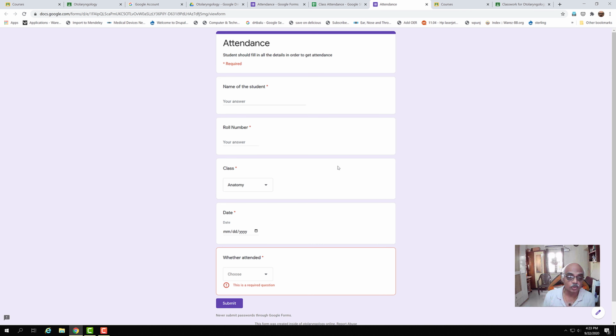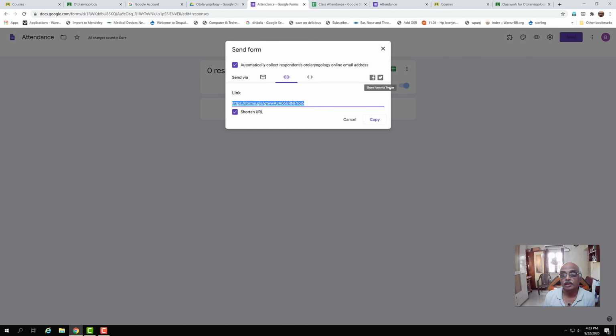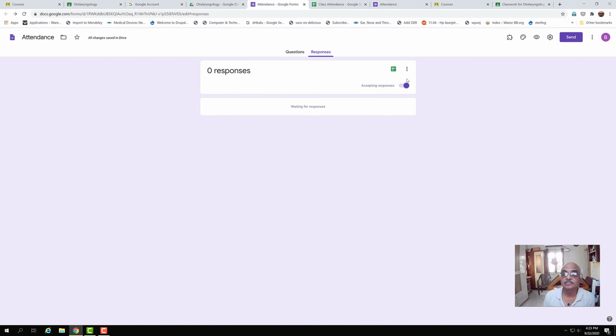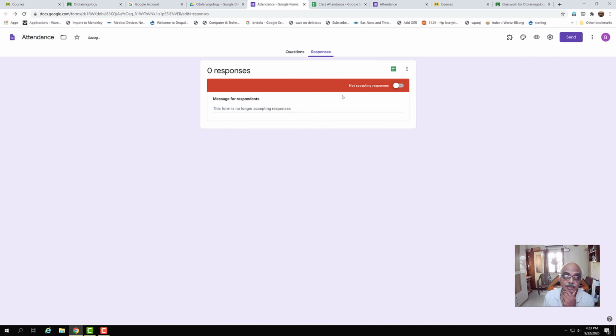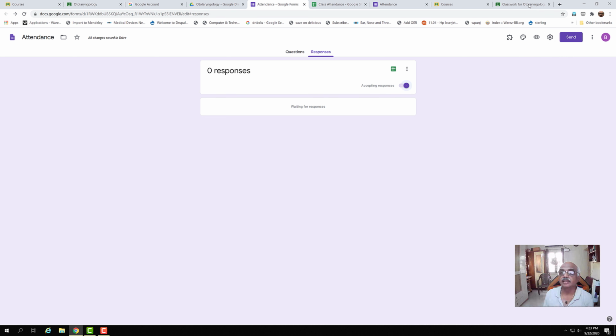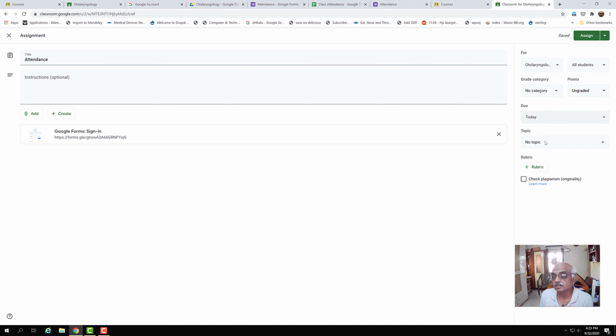attendance by just doing one little thing here in the form. That is, you just pull the slider back. The moment you pull the slider back in your form, it will stop accepting responses. So as you give out a 15 minutes grace time, say exactly at 9:15, you can pull this slider back and the form will stop accepting responses. So right now we will pull the dot to the right and make it accept responses. Now, so I am going to assign it to the classroom.